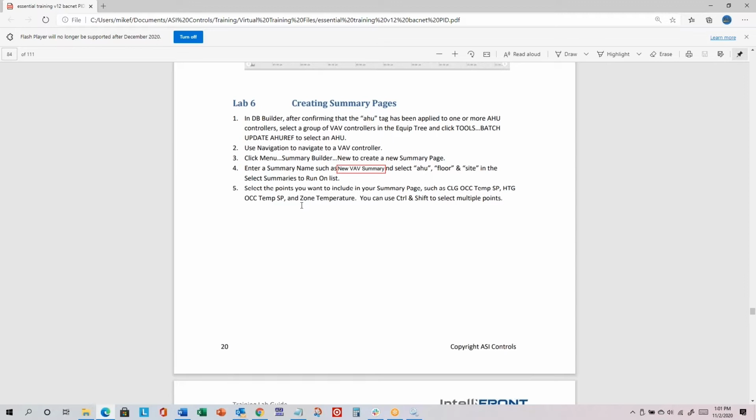That's what we call an AHU ref. In lab 6, we've already done this. We should have already applied the AHU tag to our AHU controllers. So what we can do is select a group of VAV controllers in the equip tree, click Tools, and go to Batch Update AHU Ref so that we can choose the air handler supplying that group of VAVs.